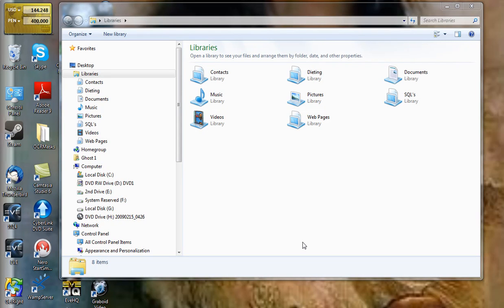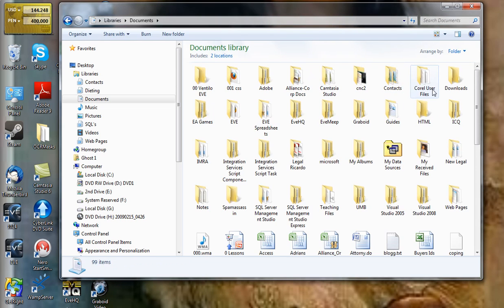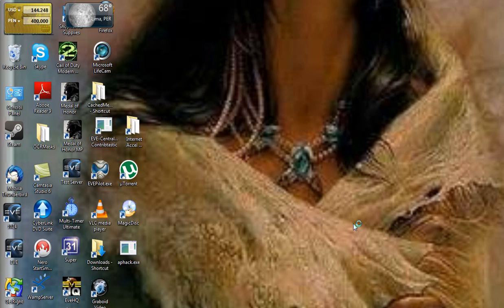Okay, after you've downloaded and installed GhostSuite, before you start it, if you've run it in the past and you're updating, go to My Documents, find the CNC Mining folder if you have one, and delete it. Okay, I've already deleted mine. The next step is to start GhostSuite.